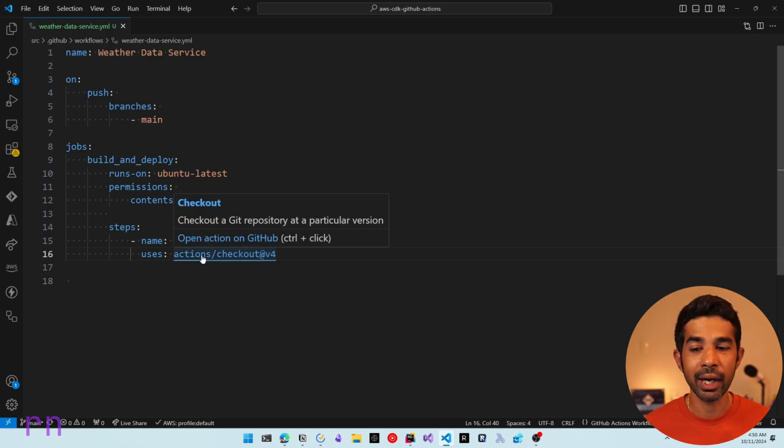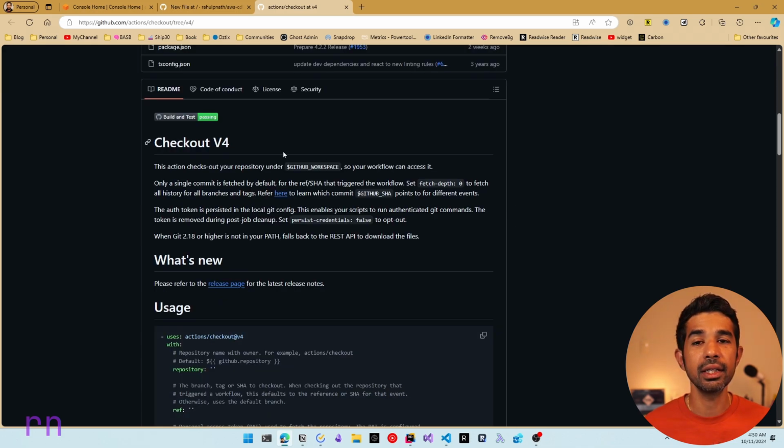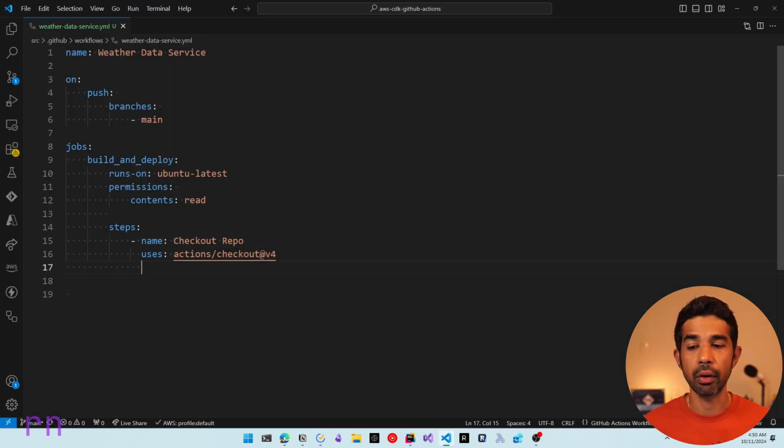So if you control and click this specific action, it will take you to the GitHub Actions page in github.com. So you can scroll down and see the documentation of this specific action. So you can see version 4 is the latest. So this is going to check out the repository for us.